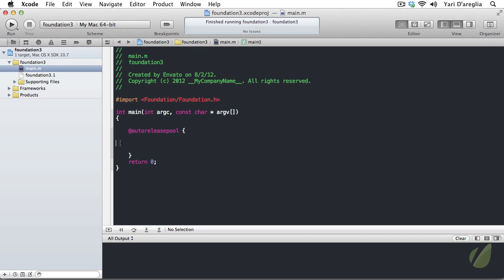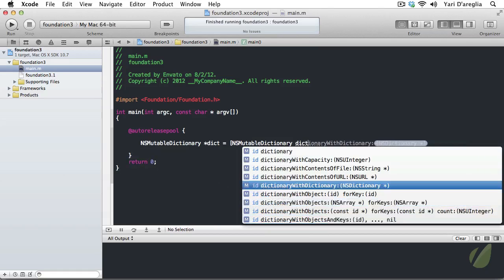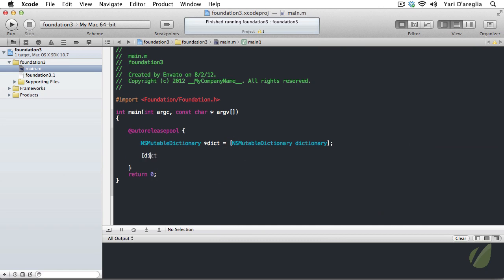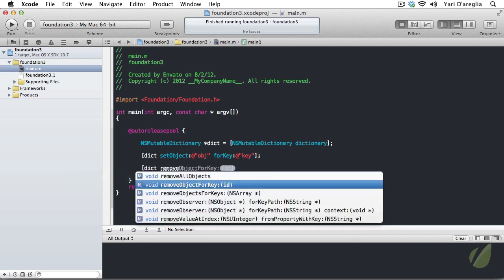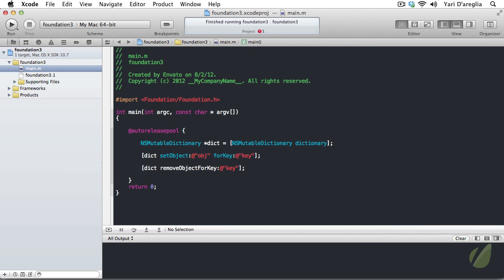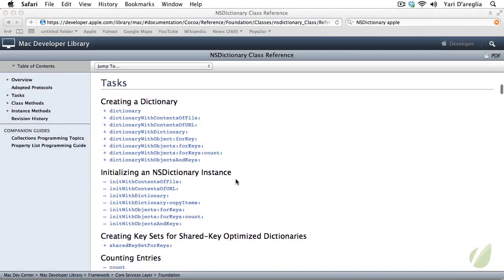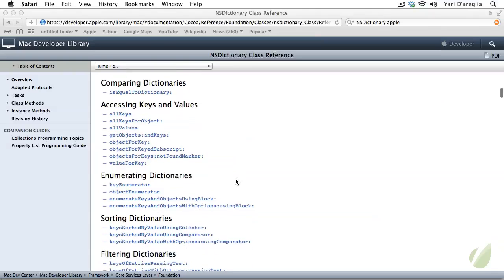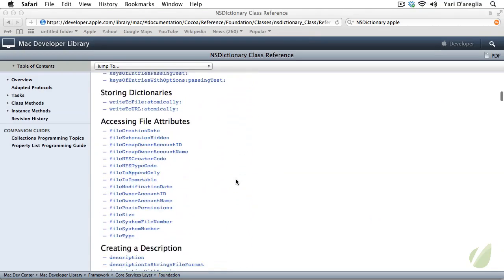The mutable version of NSDictionary obviously has some methods that modify the collection. We can start by creating an empty dictionary with the class method dictionary. Now we can add an object using the method setObject forKey, and remove the object using the method removeObjectForKey, again specifying a key. If the key doesn't exist, nothing happens. In case we need to remove every object, we can call removeAllObjects. OK, you can check the documentation to view a full list of available methods for NSDictionary and NSMutableDictionary.